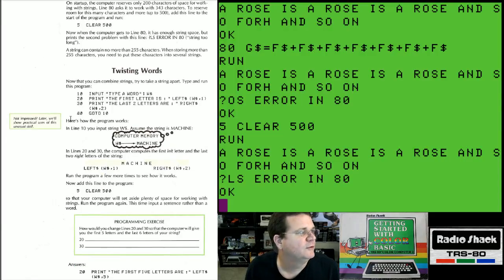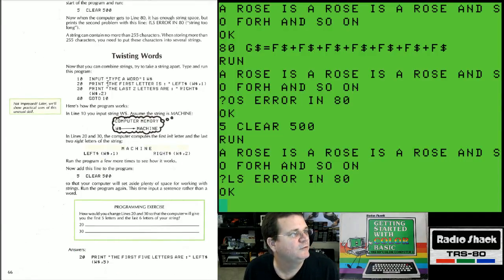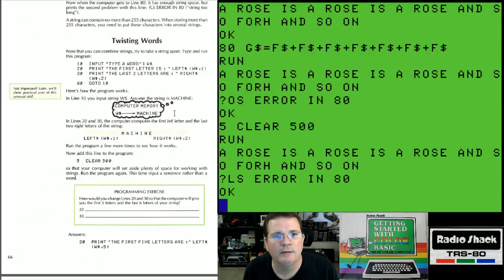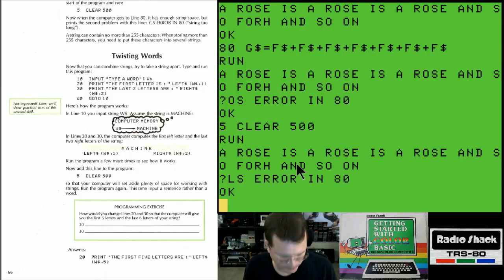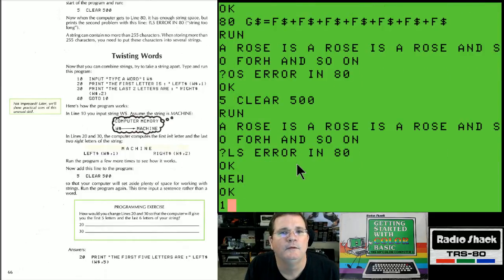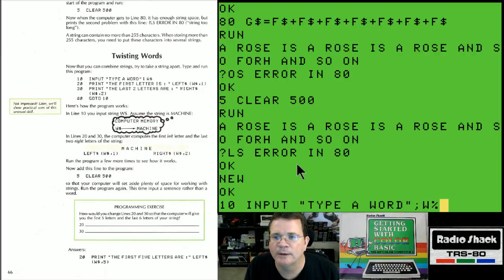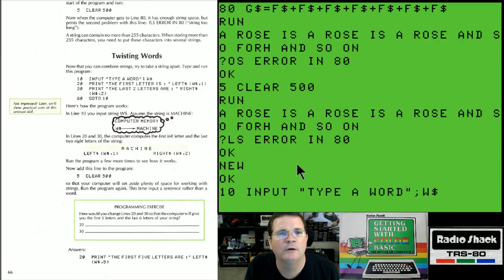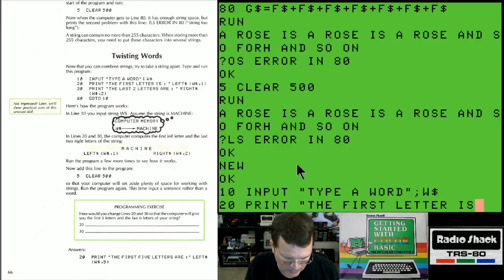Interesting stuff. Okay, so now that you can combine strings, try to take a string apart. Type in and run this program. Okay. 10. Input, quote, type a word, end quote, semicolon, W string. We're going to input a word that's going to be called W string. All right. 20. Print, quote, the first letter is colon. Where's my colon? Close enough.